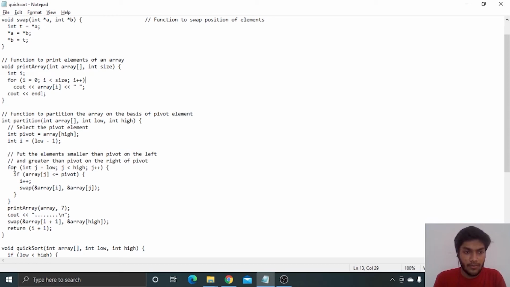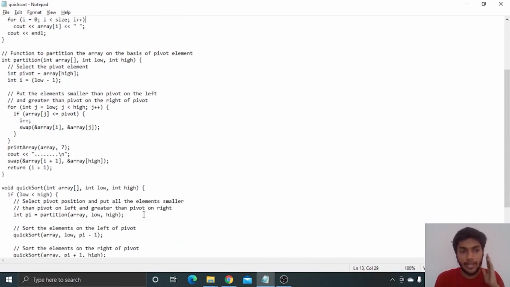For that, I'm using a for loop, that is int j is equal to low. J will be less than high, and j will be incremented. If array of j is less than or equal to pivot, that is, if the jth element is less than 2, the pivot is 2, so I will be incremented, and we have to swap the value of I with j. Now print the array, with backslash n to leave a line, and then we have to swap the values accordingly.